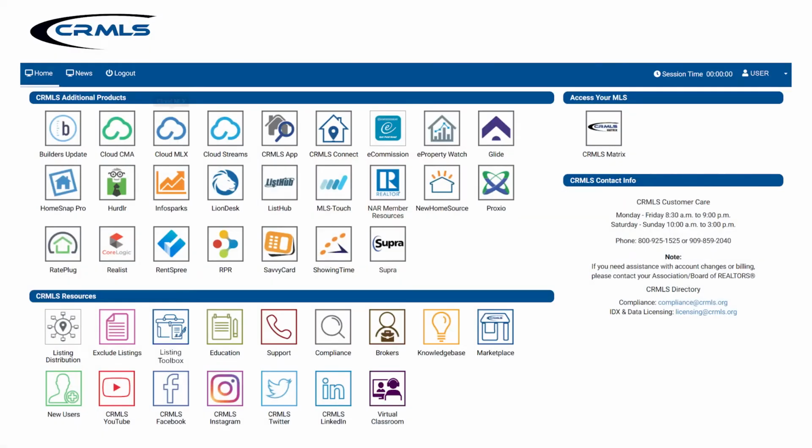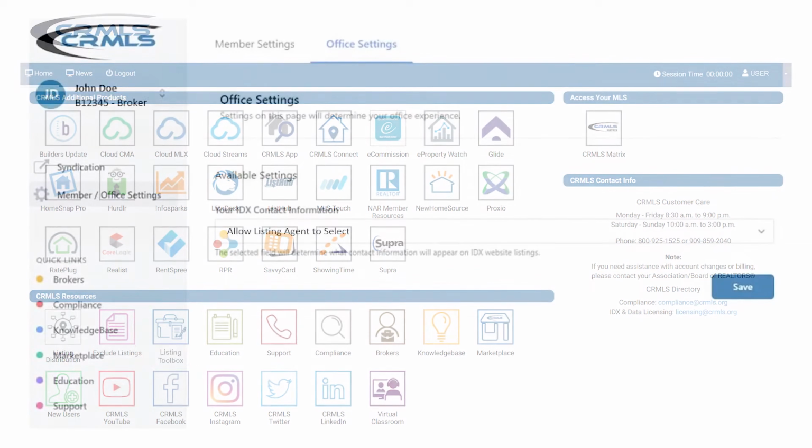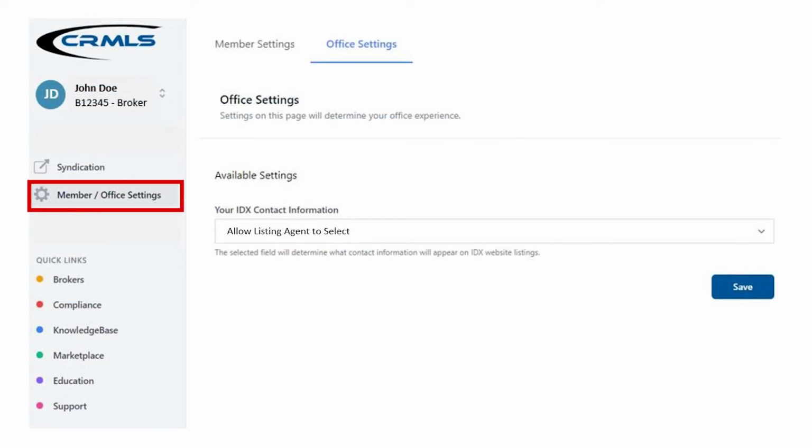To start, log into your MLS dashboard as you ordinarily do. Please note that everything I'm about to show you is still in development as of this recording. Depending on your system, what you see may look slightly different. You'll see a new icon named Listing Toolbox. Click on this icon. From there, click on Member/Office Settings. This section may eventually include even more helpful features, so be on the lookout for more communication from us soon.